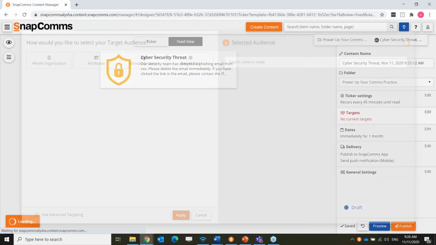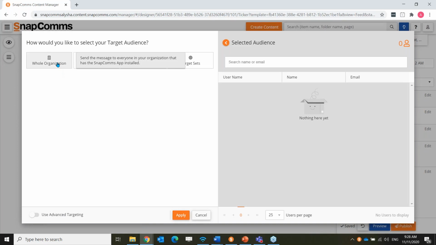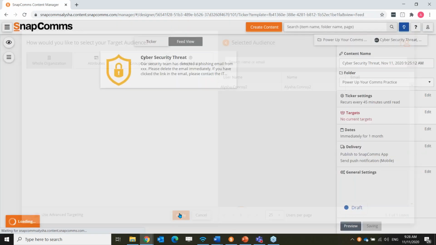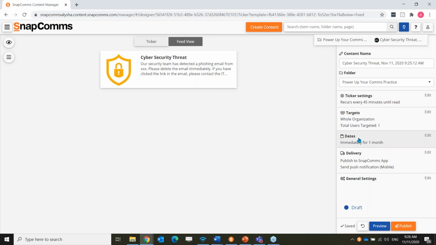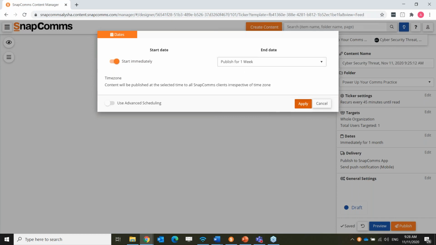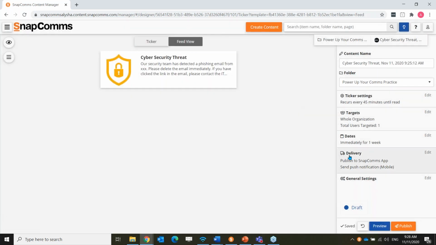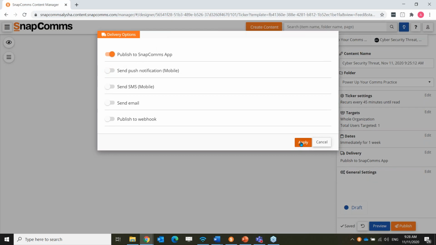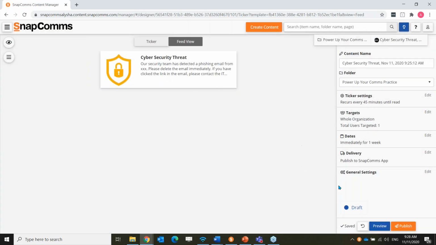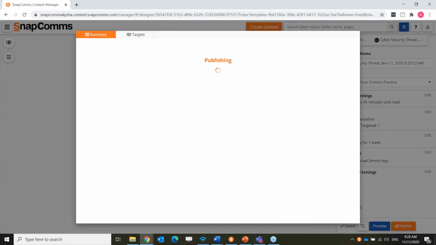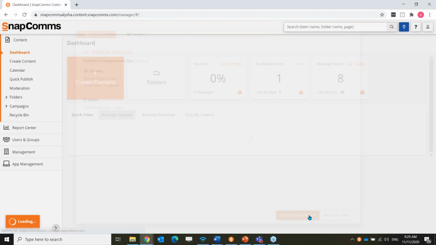Targets. I explained targeting earlier, so I will go ahead and target my whole organization and apply. Next, I'm going to adjust the dates to immediately and for 1 week. Publish it to my SnapComms app. I won't send a push notification to my mobile device now though, and apply. And I'm going to go ahead and publish. And return to my dashboard.